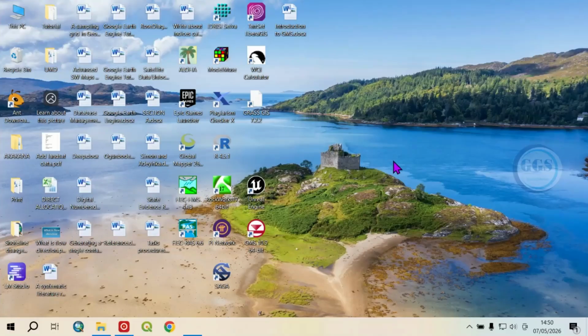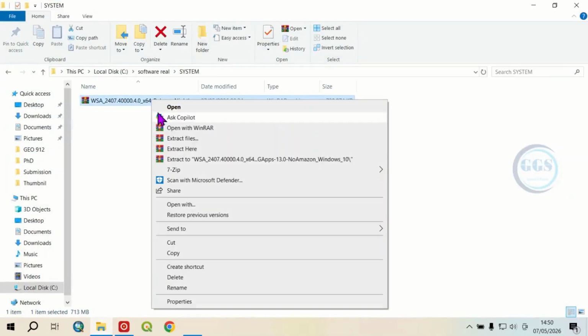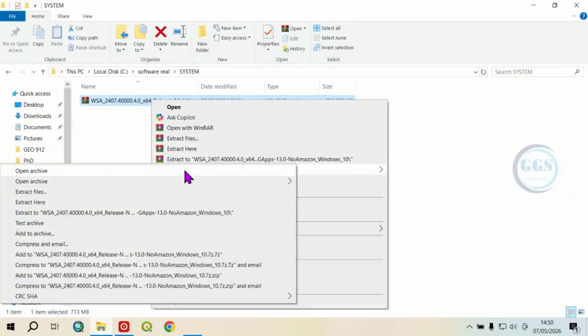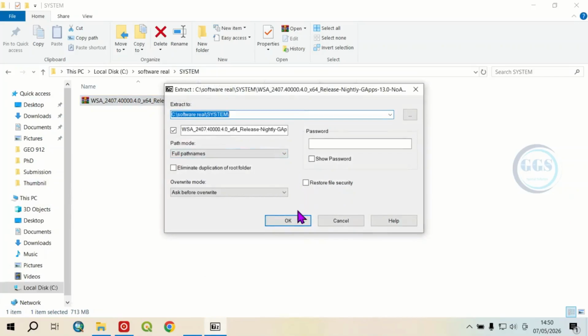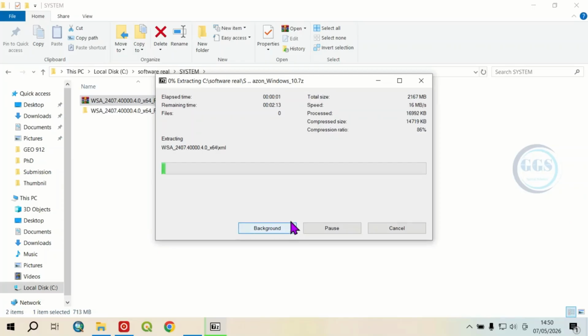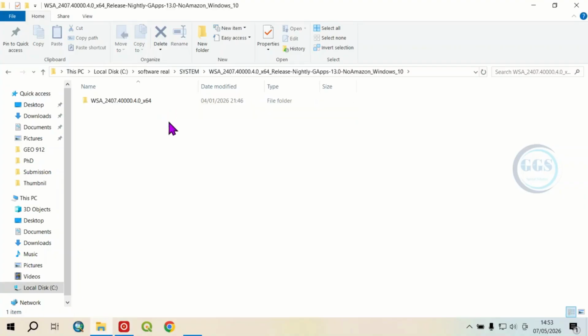After restarting your system, it is time to install the Windows subsystem. Just go to your download file, right click and extract it. It is advisable you extract with 7-zip. You can also extract with other extractor. So click on OK to extract the file. So this may take few seconds to extract it. After extraction, you can see the folder here. So double click to open it.